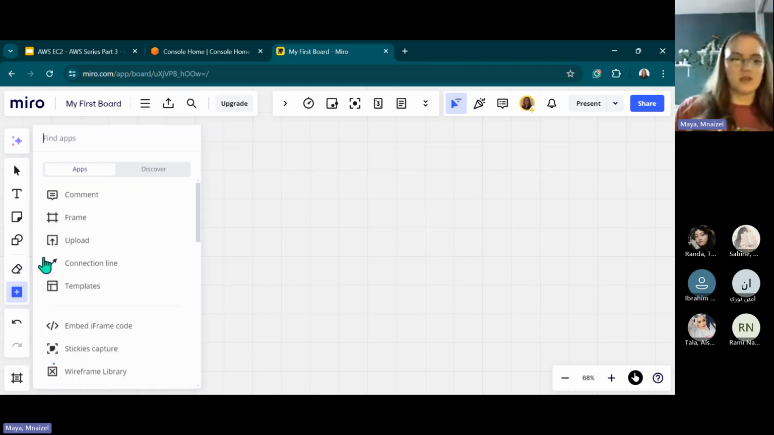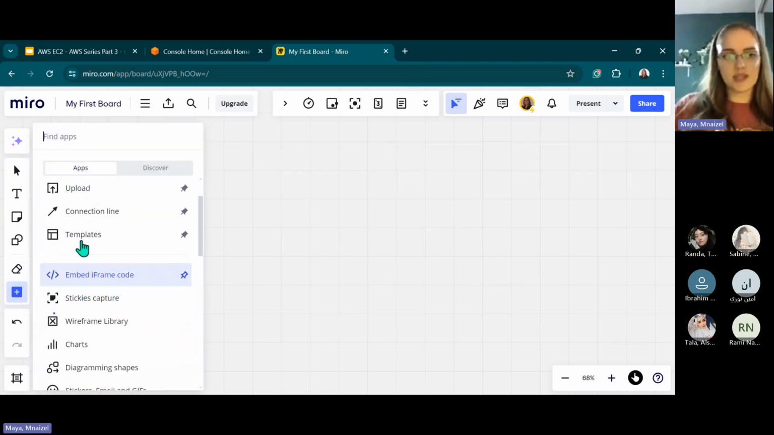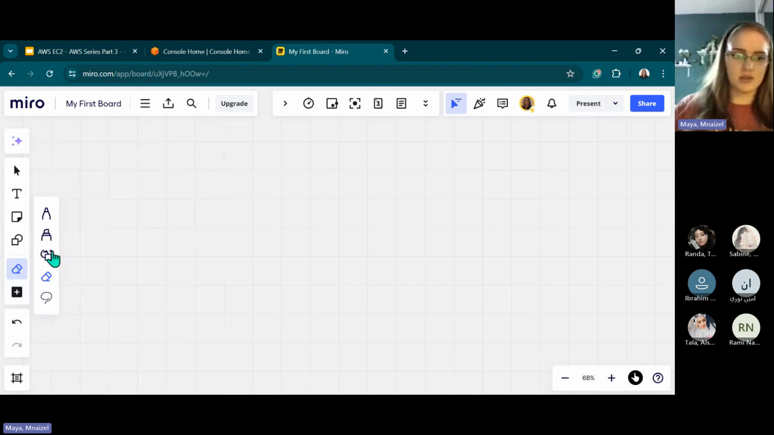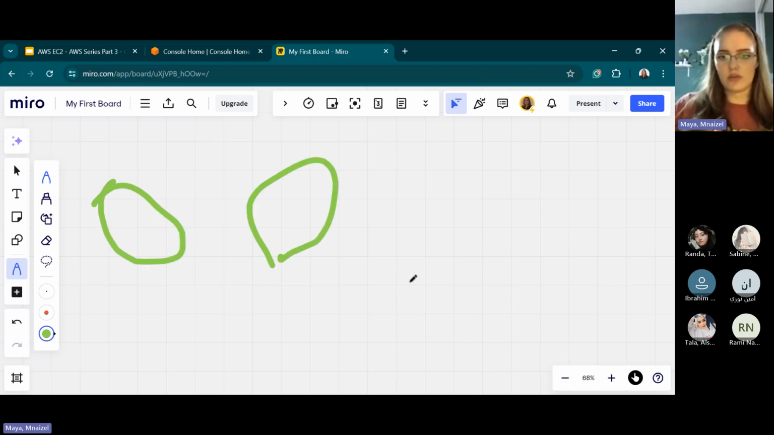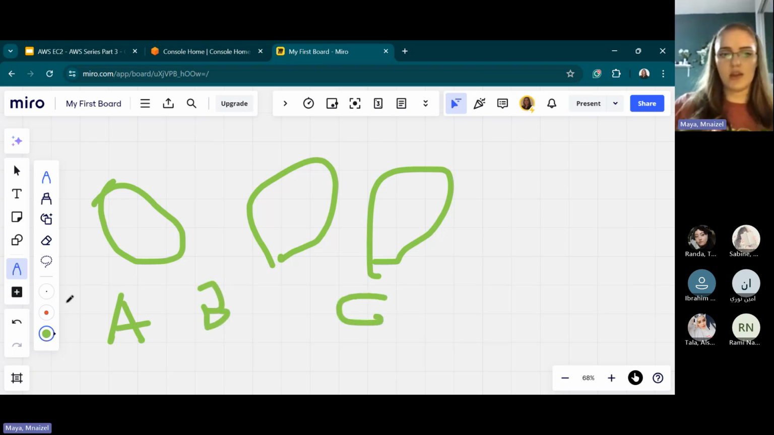Okay. So let's say, where is my pen? Yeah, here it is. So let's say we have high availability. Let's say we have 3 zones. So 1, 2, and 3. This is zone A, this is zone B, and this is zone C. Let's say we have a virtual machine right here, a virtual machine right here, and a virtual machine right here. Why not? Because we already have done 3.